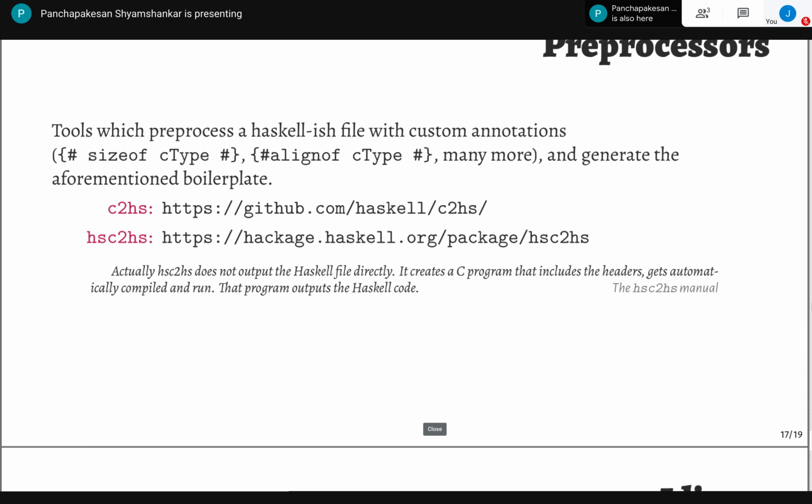So C2HS and HSC2HS are two tools. They come with things like this macro, which given a C type looks up its size. And the way it does it here, I've got a snippet from the manual, is it generates a C program and compiles it and runs it, which gives you the values that you need to put back into your Haskell code. And that's ultimately the only safe way of doing it. And so from a platform-specific point of view, if you use C2HS, then it will regenerate that program on each platform, and so the numbers will be correct and so on.